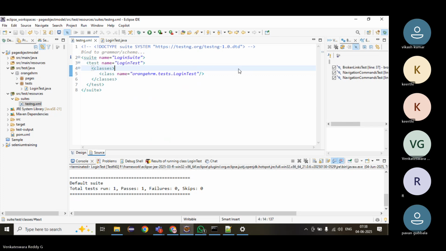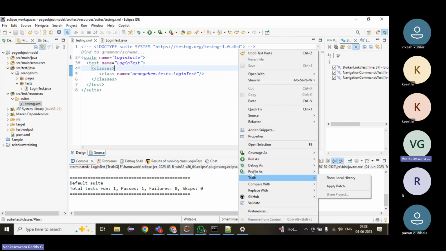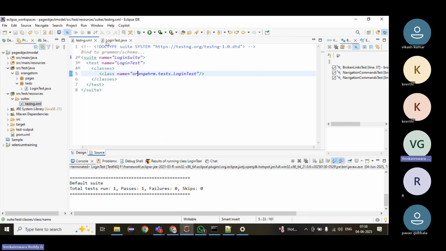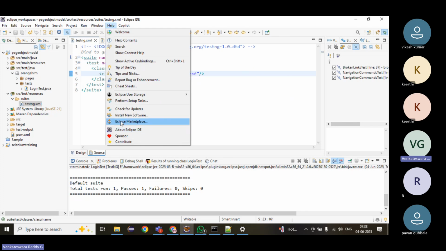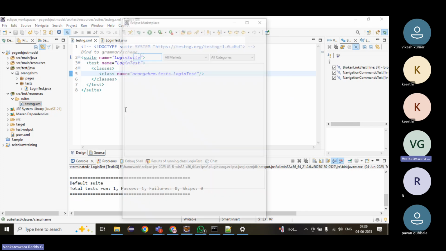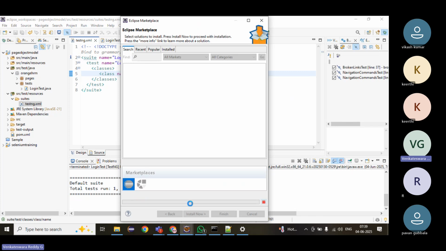How to run from the TestNG file? Right click, run as TestNG suite. Before that, in the first class, I told you we have to install the TestNG plugin. Go to Help, Eclipse Marketplace, search for TestNG and install it. Then only you are able to see the right click TestNG option. Otherwise, you will not be able to see it.